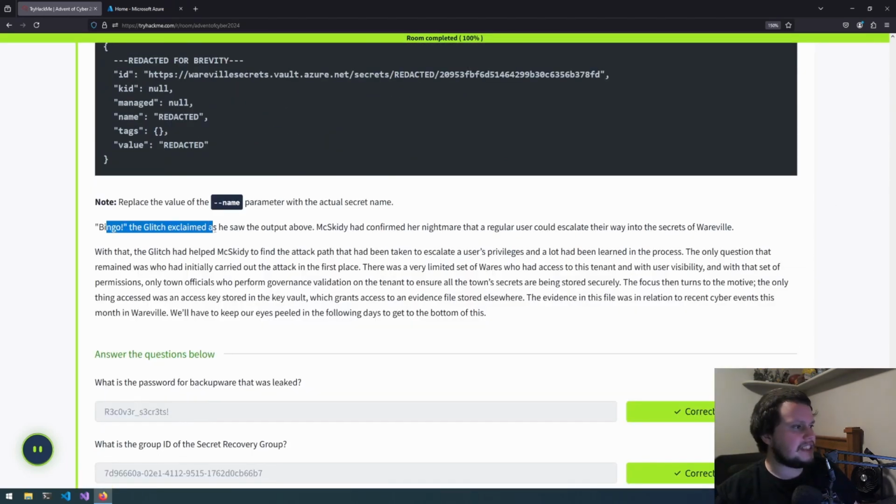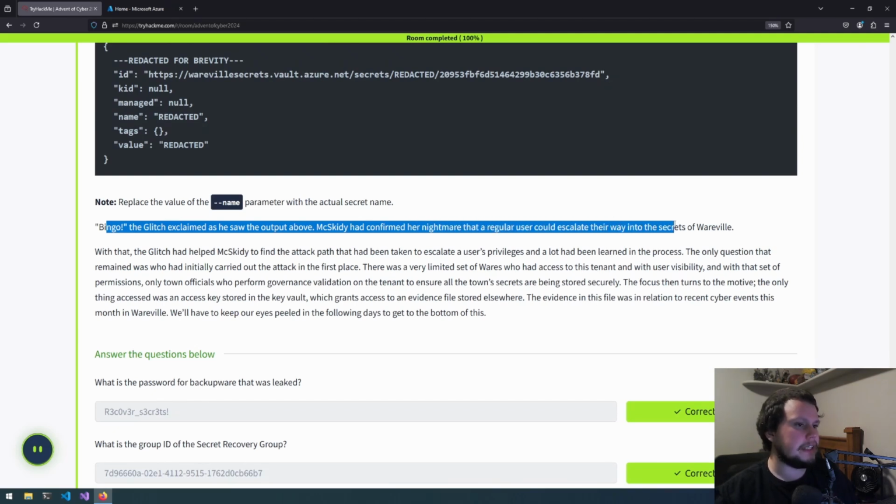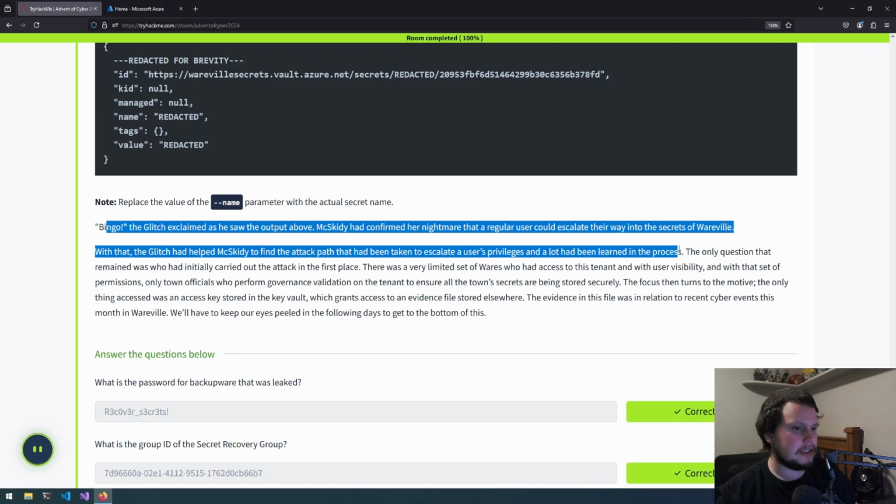Bingo, the Glitch exclaimed as he saw the output above. McSkitty had confirmed her nightmare that a regular user could escalate their way into the secrets of Wareville. With that, the Glitch had helped McSkitty to find the attack path that had been taken to escalate a user's privileges, and a lot had been learned in the process. The only question that remained was who had initially carried out the attack in the first place.